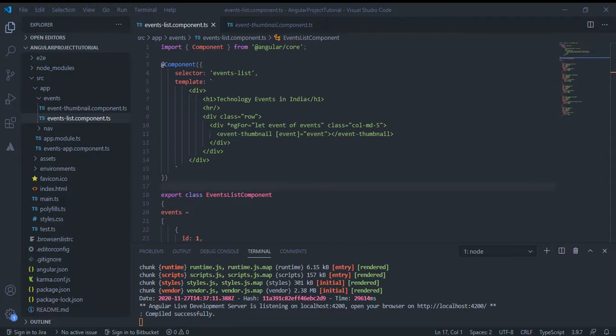Now if you observe the web page, we can see all the events which we created inside our component are getting displayed over here. Previously we had only a single event displayed over here. Now we are displaying all these events by making use of ngFor structural directive.